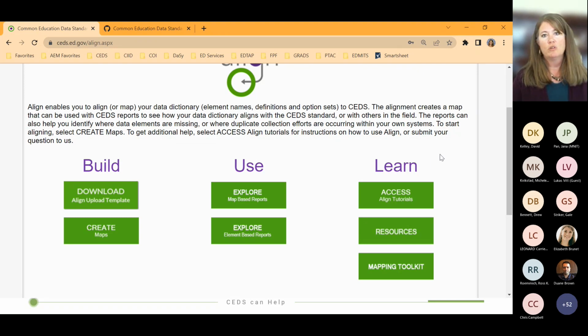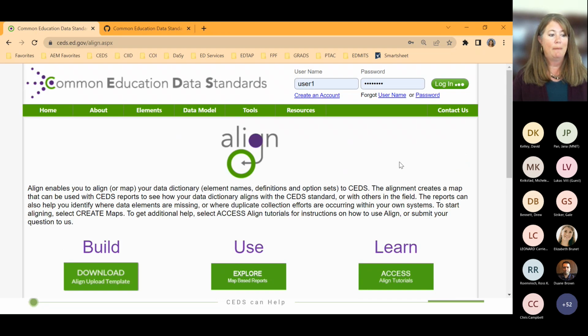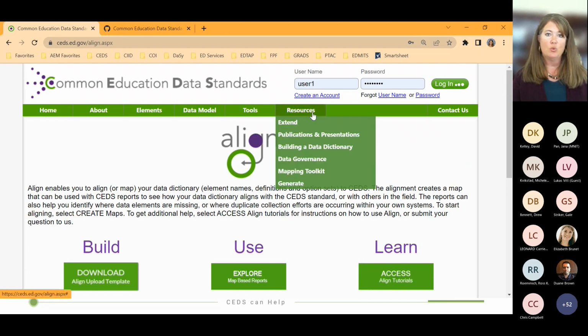And then learn, of course, is where you're going to be able to get to tutorials. They are video tutorials that are between 5 and 10 minutes long each, so you can get to different sections depending on what you need assistance with. Of course, under Learn for Align is that mapping toolkit I mentioned, but you can also access that mapping toolkit by going to Resources, and it's Mapping Toolkit.